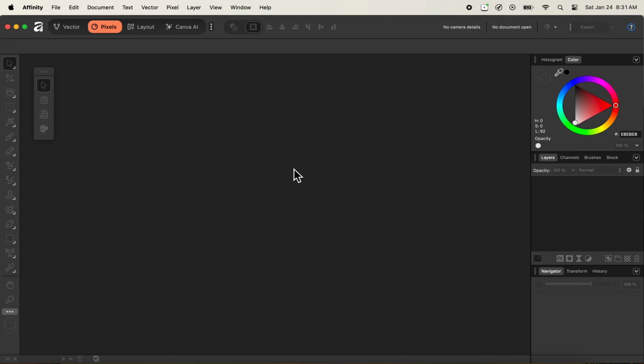In today's video, we'll be looking at the stack feature inside of Affinity, and we'll see how to easily remove different subjects or objects from your group of stack images using the stack feature inside of Affinity.